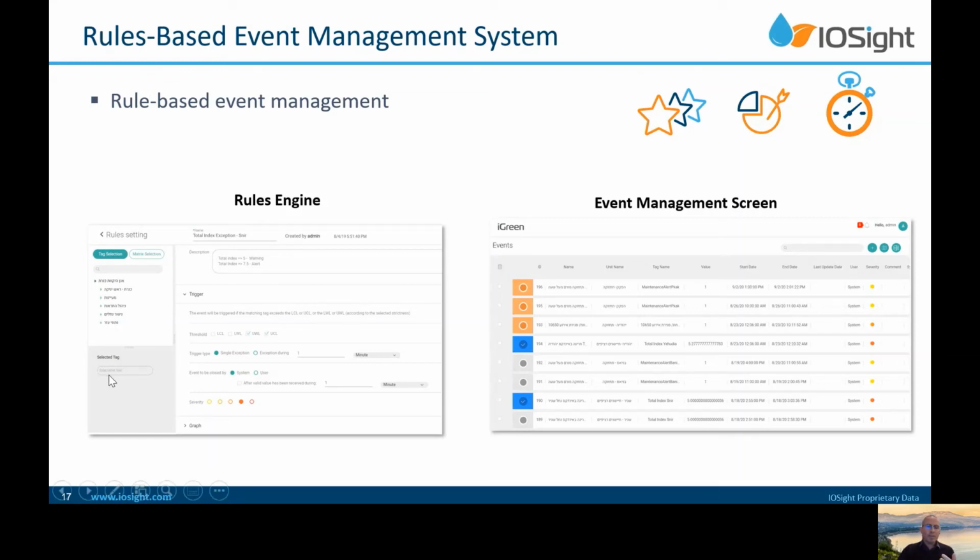Here, the object of this rule is the index, the outcome of the analytics, and this rules engine basically defines warning limits, upper warning and critical limits based on the values, here 5 and 7.5 for the index, and what is the trigger which triggers that. It could be a single exception or an exception during a certain amount of time, and what is the severity of the event, and so forth.